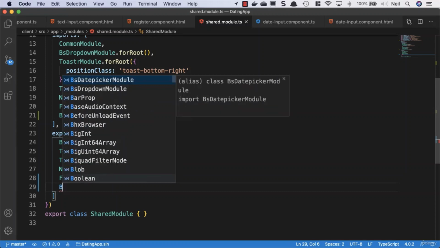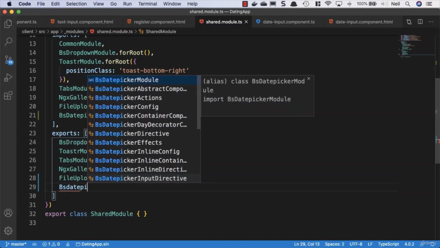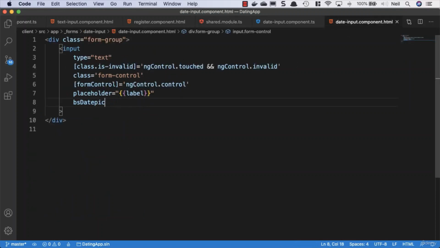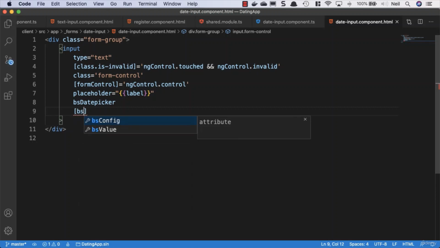So what we need to do is export the BS date picker module from inside here, and what this should mean is that then we get our bsDatepicker and now we can see the different options that we have. So that means that we've got access now to this. What we'll do then is we'll pass in our bsConfig that we created, and we'll set this to bsConfig.